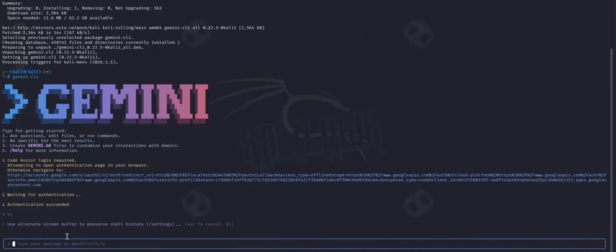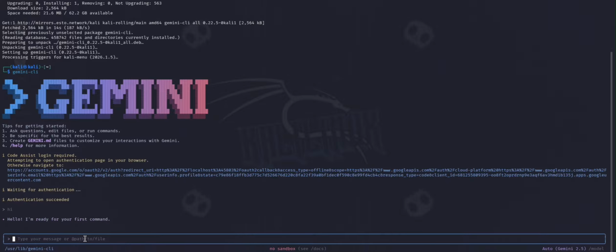You can chat directly from here with Gemini. Which model is it using? You can see it's using the 2.5 model right now. It's not using 3 because I don't have a pro subscription right now. You can tell it to edit files, run commands. You don't have to remember the Kali Linux commands. Using Gemini, this also works like the same hacker AI.